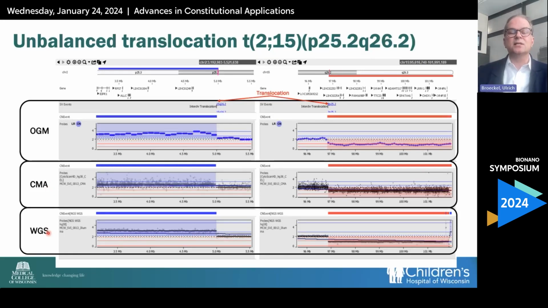Obviously, we can detect the duplication and deletion with arrays as well as whole genome sequencing, very straightforward. The translocation then can be detected with optical genome mapping. So I think we're going to expand on this and use that. We're really just in early stages, but I think this provides a very nice platform to combine various tests.